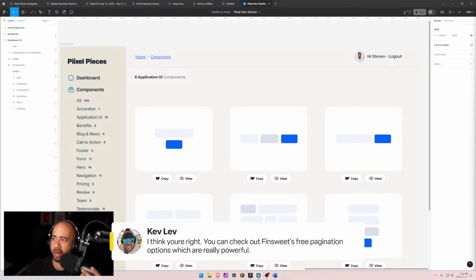Kevin, I think you're right. You can check out FinSuite's free pagination options, which are really powerful. So they might do some things too that would, would it do like a lazy load or what have you? Anyways, I will check it out to see what they can do, because if we can get that number straight up in terms of how many items are in a collection, that would be fantastic.